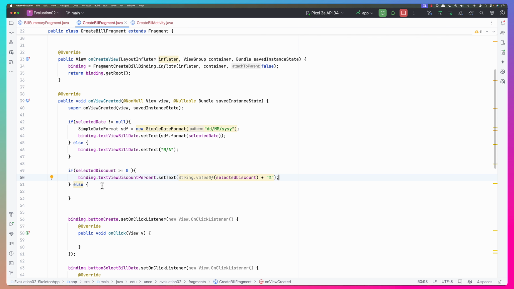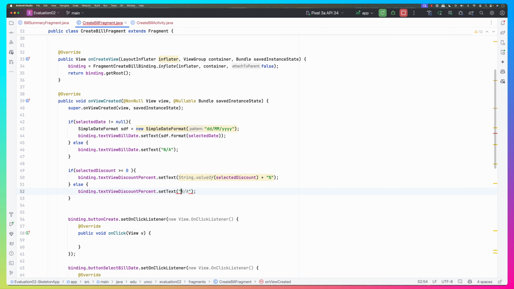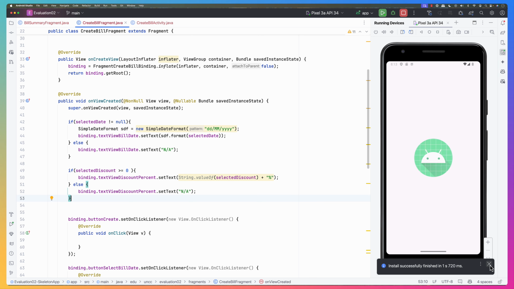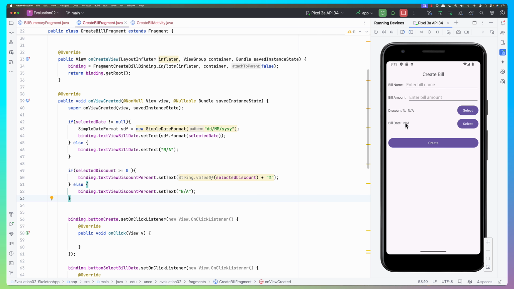Okay, otherwise we'll do binding dot text view selected set text to n/a, and we're good here. So actually if we run it, something is going to happen, right? At least it should show the NAs. I think they were there already. But here we are. Select it here, and you see they are both NAs.